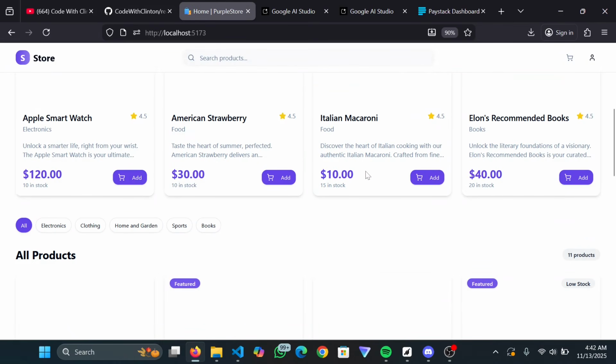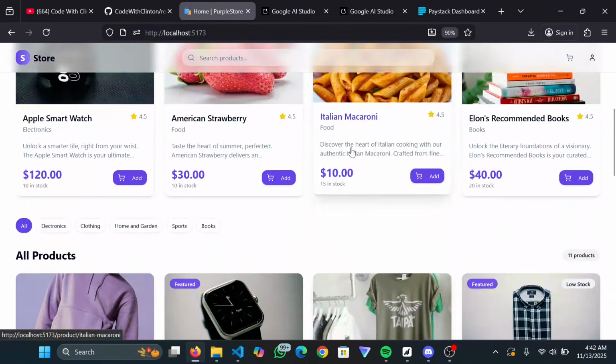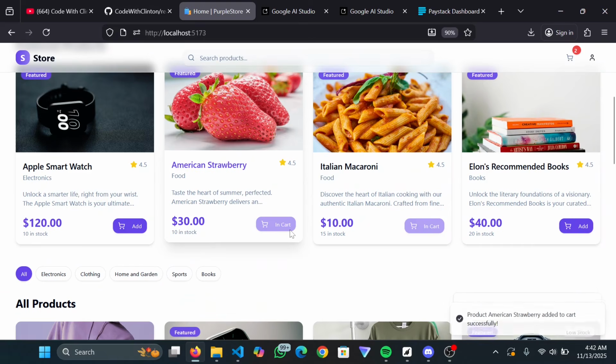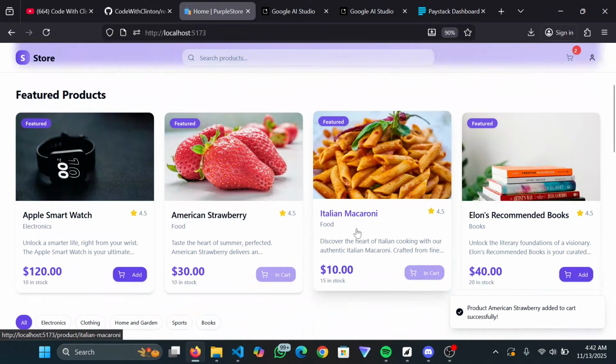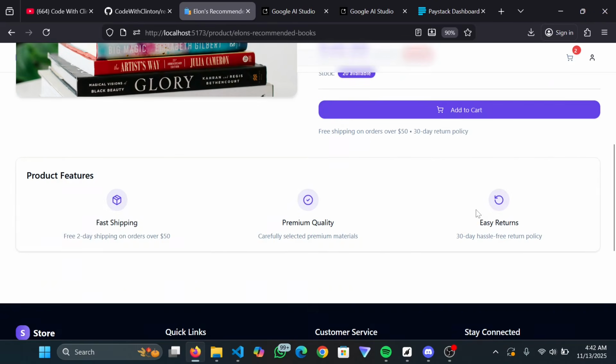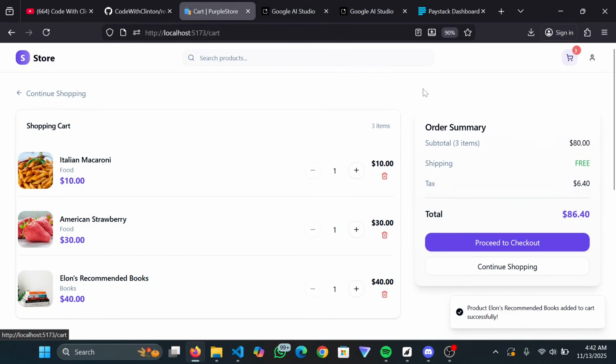Okay, so we have the products, we have the featured products. So now let's add to carts. Add to carts. Perfect. So we have a launch recommended book. So let's read it. So right now, let's get the book right. Add to carts. Perfect. So back to our carts now.